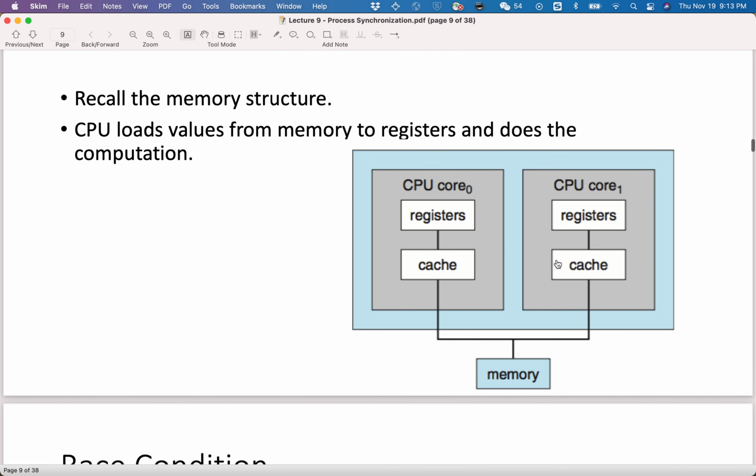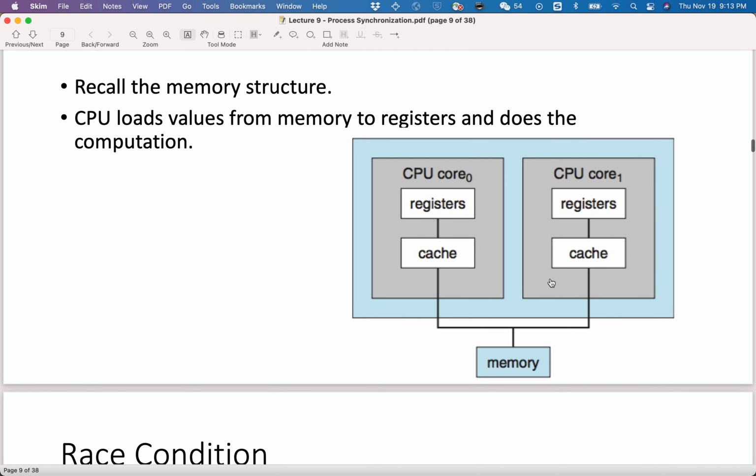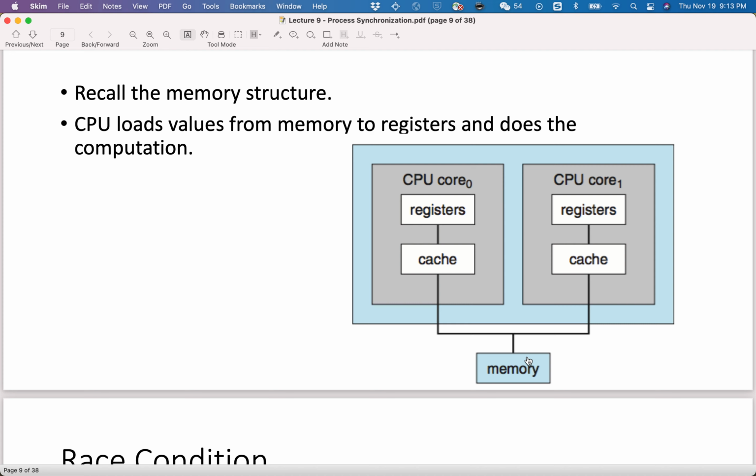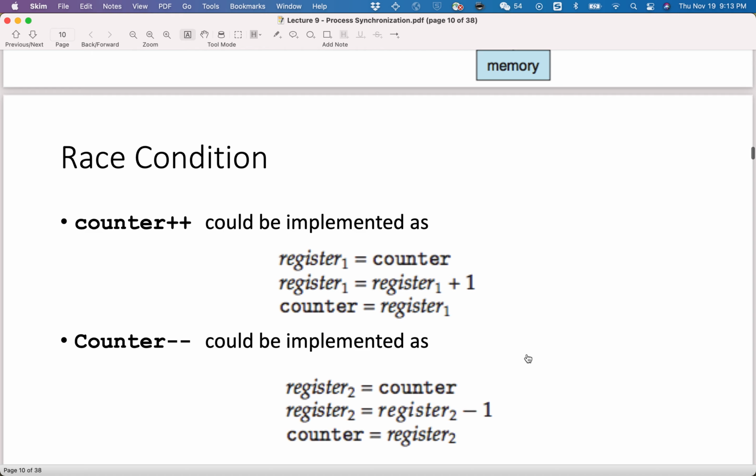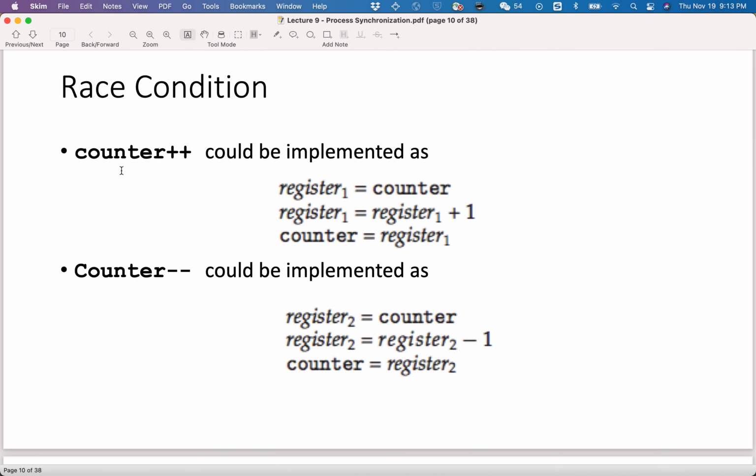And similarly, if the consumer program is executed, then it will copy the value of the variable named counter from the memory into a register, and decrease the register value by 1, and then send the register value back to the memory. So this is how counter plus plus and counter minus minus are implemented.